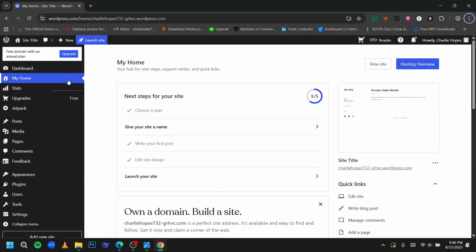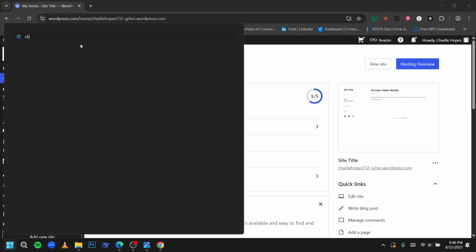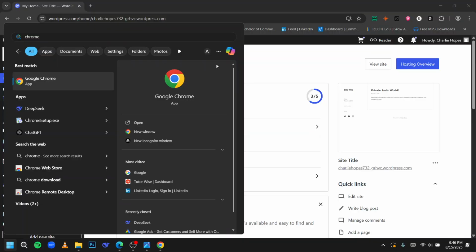Hello everyone, in this video I'm going to show you how to embed a YouTube video and also resize the video in a WordPress site. So for this you have to go to the start button, then simply type in Chrome or the preferable browser that you'd like to use.